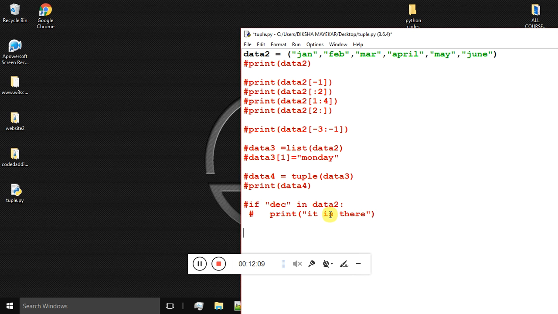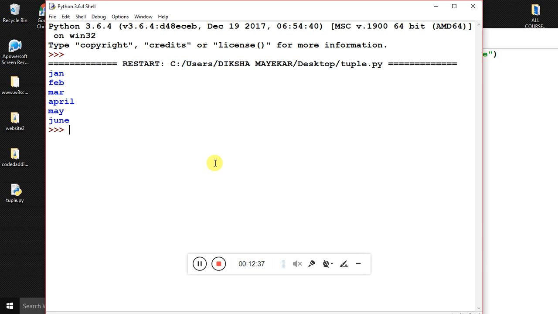Okay, so now I'll show you how to print out the items of our tuple. I will make use of a for loop. I will say for items in data 2, then I'll make use of the colon, print items. I'm saving this and running the code. Okay, so now all the items of my tuple are getting printed. January, February, March, April, May, June.